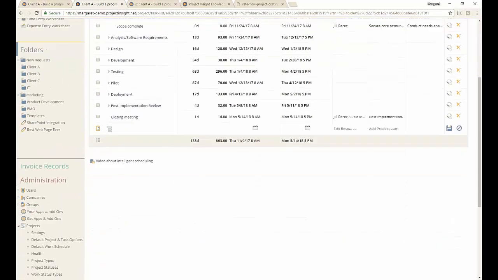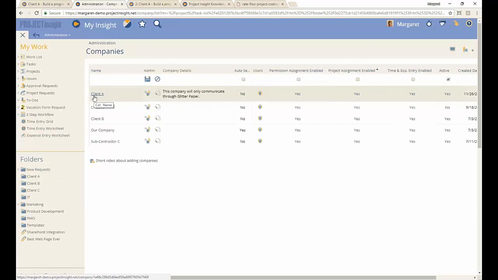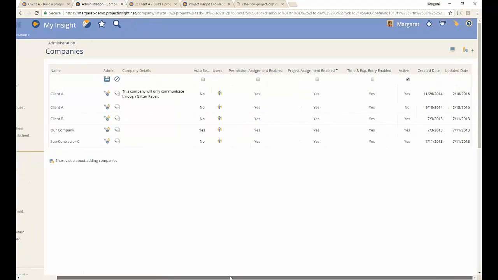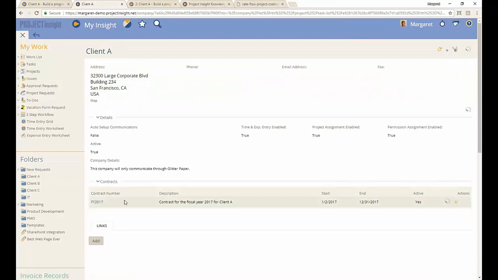Down under your administration, companies, client A, we can take a look at the contracts that client A potentially uses. So for example, click on client A here. These are my different contracts. So there's a fiscal year 2017. Maybe you have fiscal year 2018, 2019 as things change.